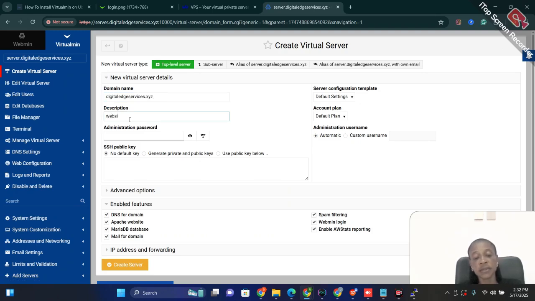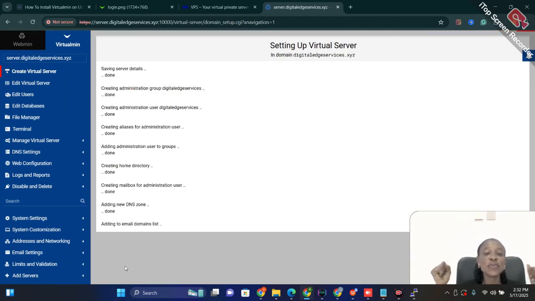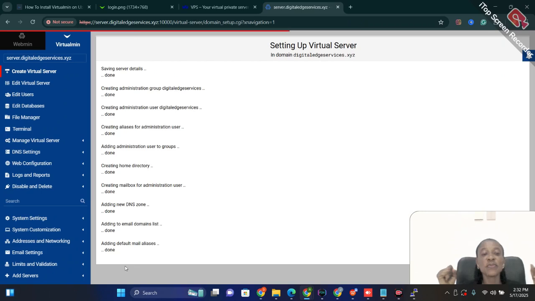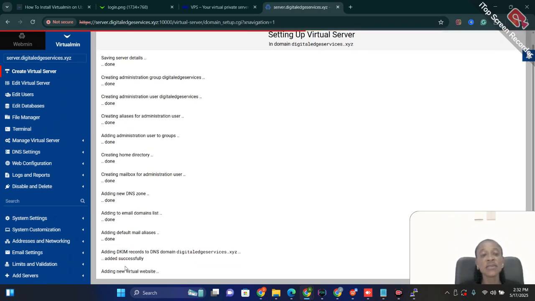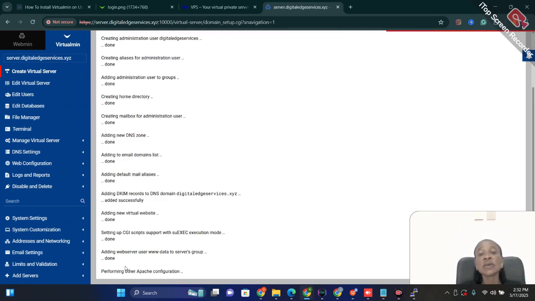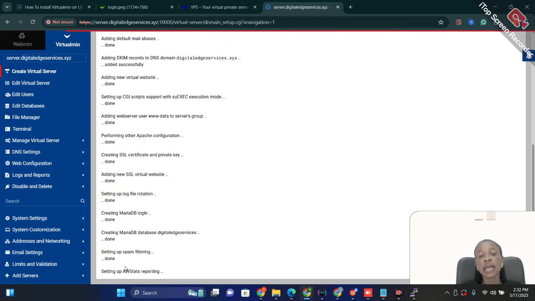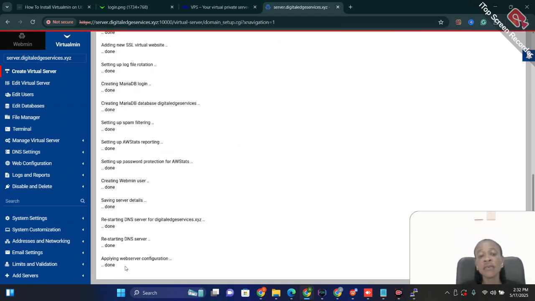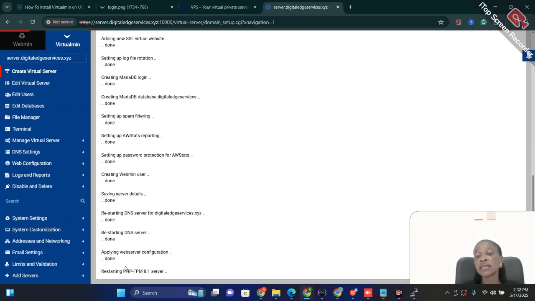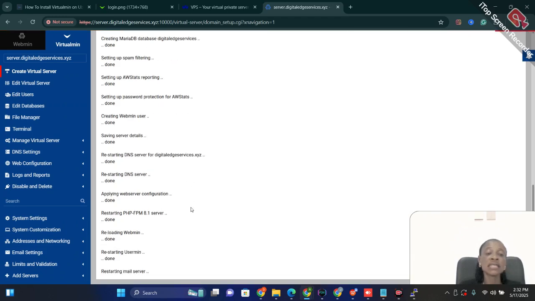So I'm going to just say website, and I'm going to put a password, and I will leave everything because they are going to be the website where I'm going to have my email, everything. So right now I'm going to create an email for it. So we are creating the email. So right now we have our email, our virtual server is created. So our virtual server has everything we need.